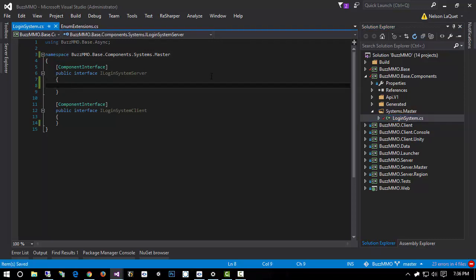So our iLoginSystemServer is going to have 3 methods, and they're all going to be deferred. So we're going to have a deferred of UserDetails, which we don't have that class made yet. We'll be making that in a moment. Login and string token. So this is a straight up login. So when the client tells the server, I want to log in with the token that was established from the launcher, this is the method that's going to call.